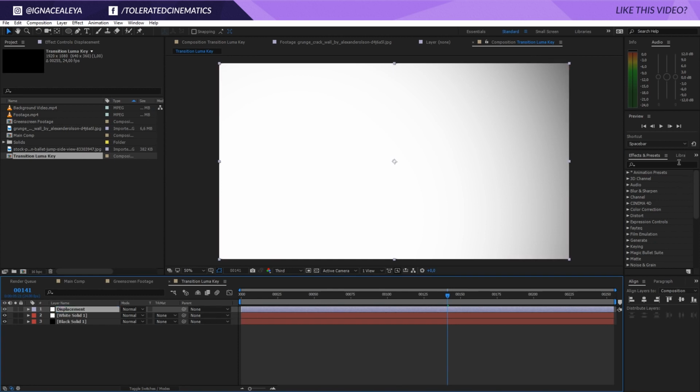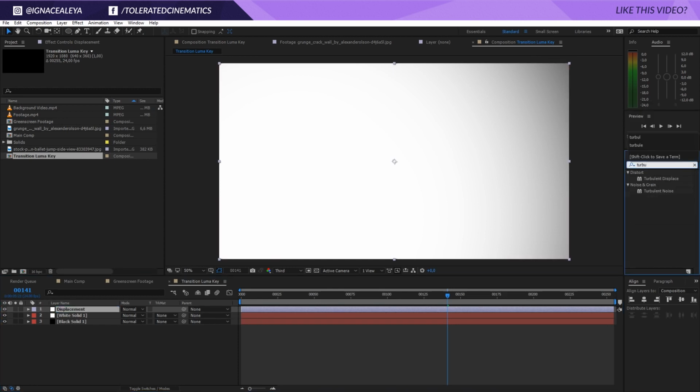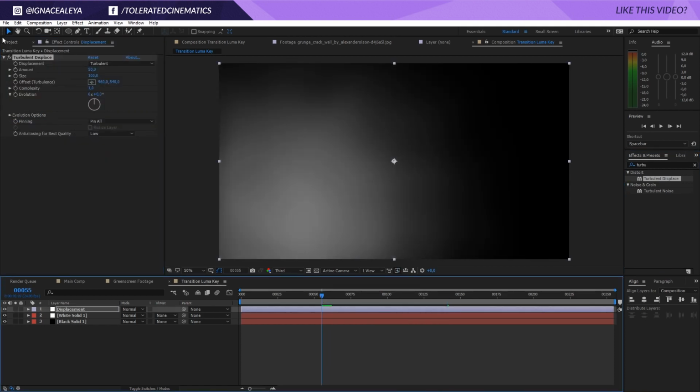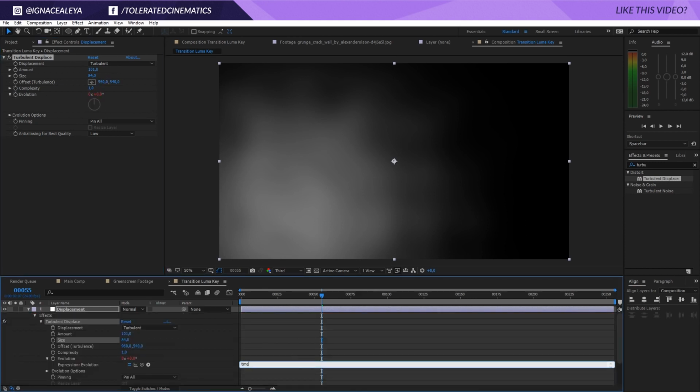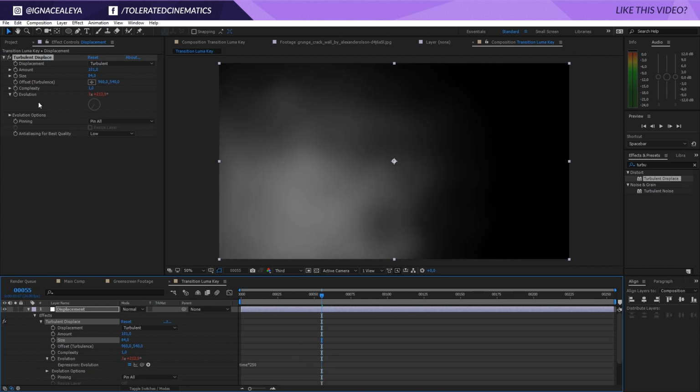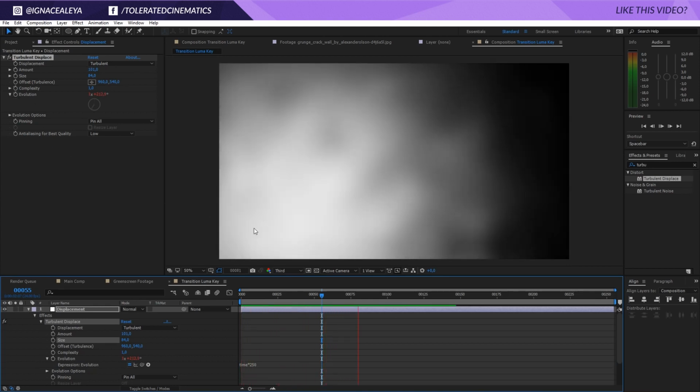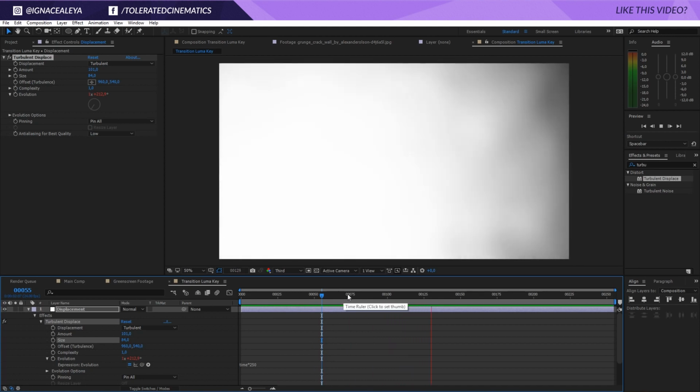And here I will add a turbulence displace. This is going to just affect my transition a little bit. You can see that it's getting it a little bit more rough. And then of course for the size, we can trim this down and increase the amount here to get something like this. Hold Alt and click on the stopwatch for the evolution, and write time times 250 maybe, and play this back. Okay, so this is looking great.